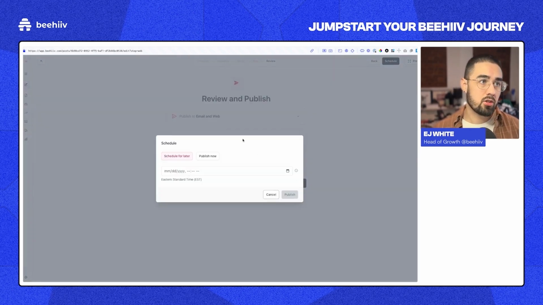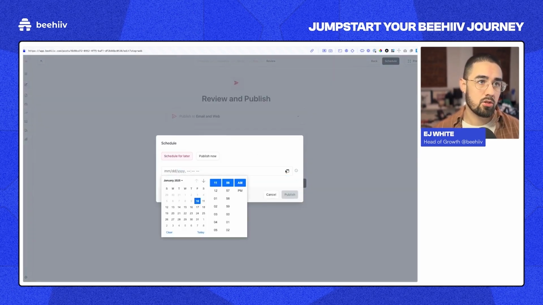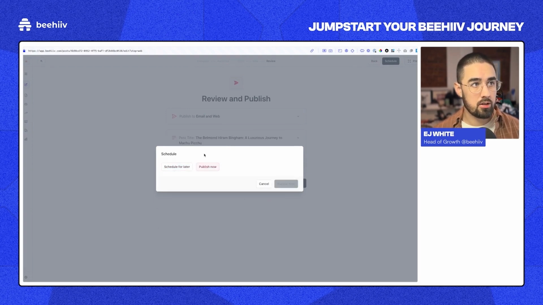Once you're ready to go, hit schedule. You can choose a time to schedule. So a little menu comes up here with the calendar. Otherwise, if you're ready to publish now, you can hit that. And then when you hit the publish now button, it's going to send right away.